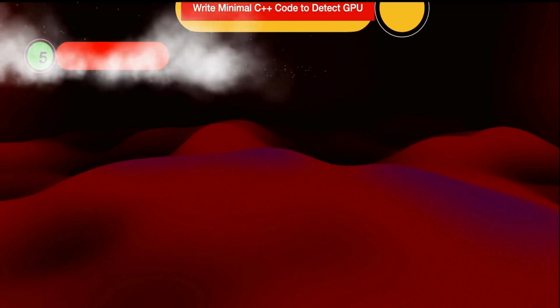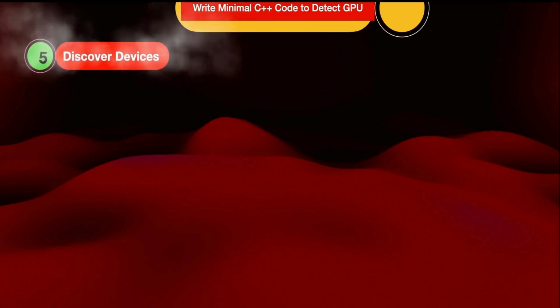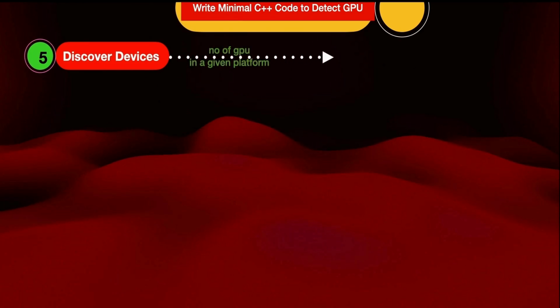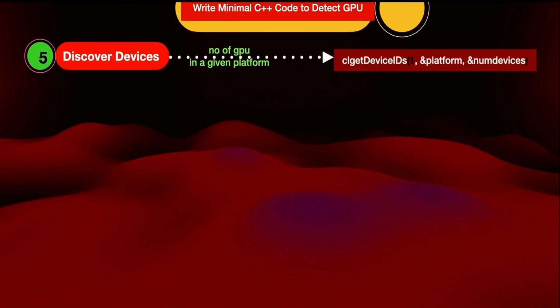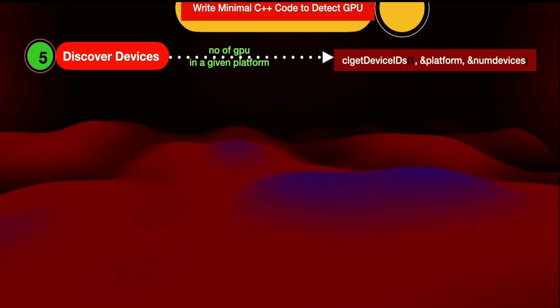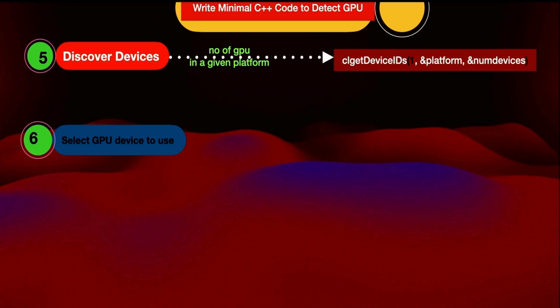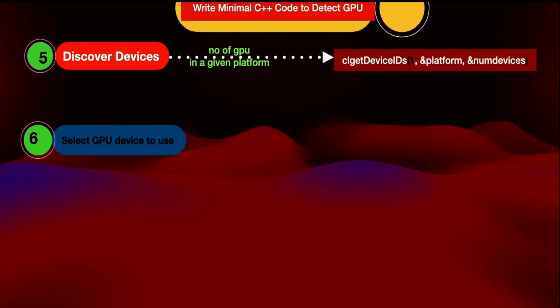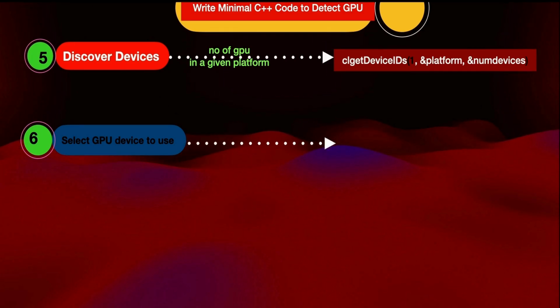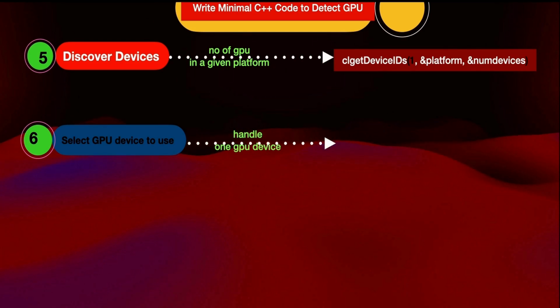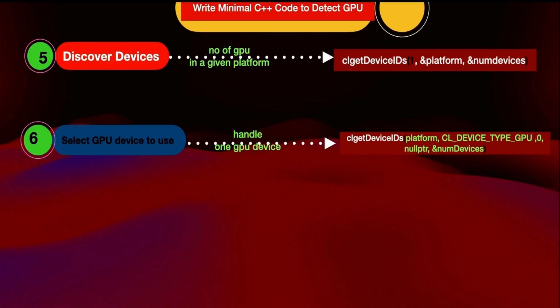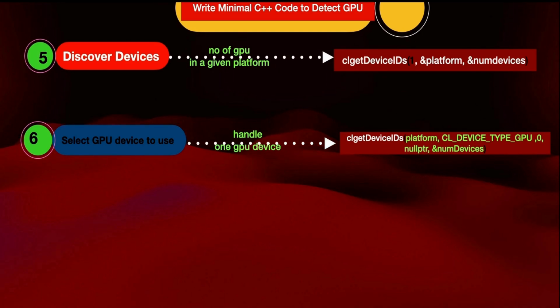The fifth one is discover device. We query the number of GPU devices under the selected platform. We use the API clGetDeviceIDs. This API ensures that we know how many GPU devices are connected. Find GPU devices available on the platform. Sixth is, once we are able to get all these things, we have to select one GPU device to use. So for that purpose, we use clGetDeviceIDs. This gets one GPU device and stores the handle to the first GPU device for querying.